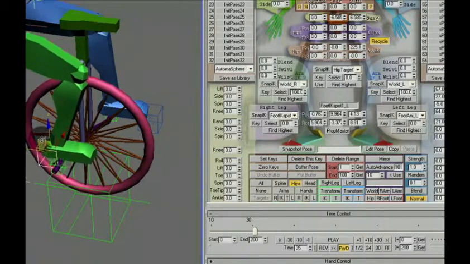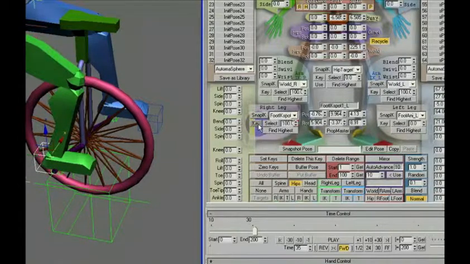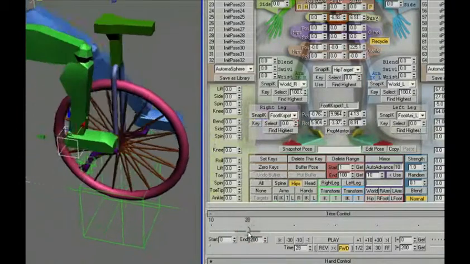And let's go to frame 35. I'm going to go ahead and try to move foot R right into the spot, and then I'm also going to hit the key button. So now we have a nice smooth transition from one target to another. And as I scrub back and forth, we can see that now the feet are in control.